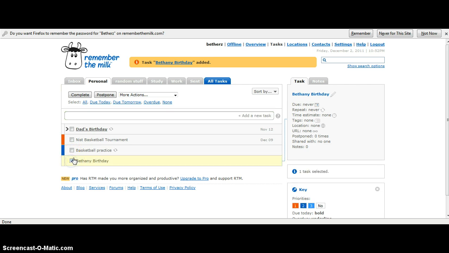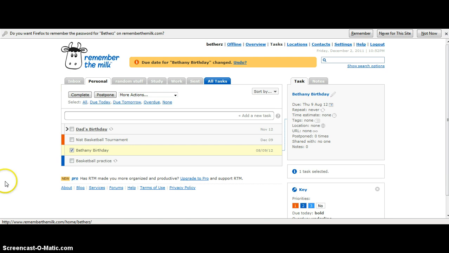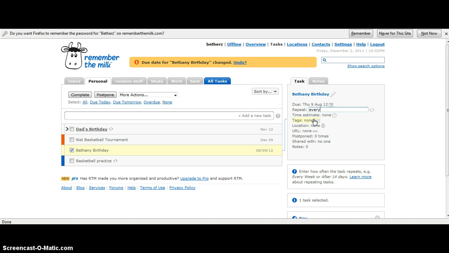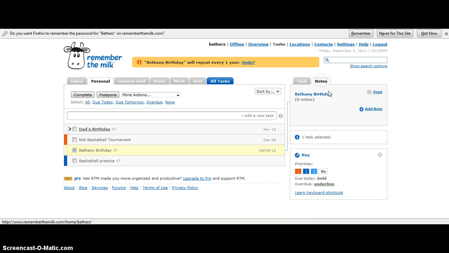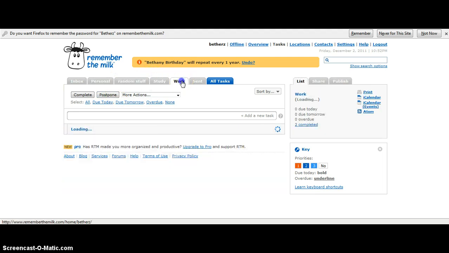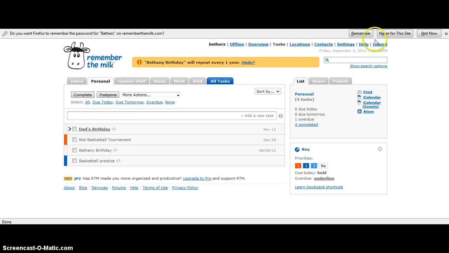And now I'm going to select the task, and I can specify what I want the task to be. Like the due date, August 9th, which is my birthday, and it goes to the first date there. If I want to repeat it, I click every year, or I could click every week, every month, depending on how you want to specify it. You can do extra notes, whatever you want, print them out. It's really easy to manage this. Now you can organize them under different lists here.